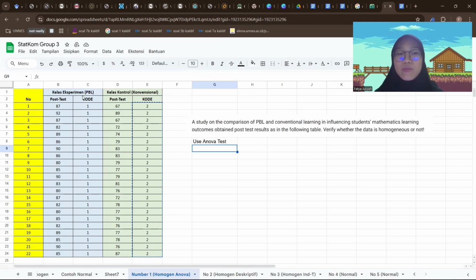The first one is using PBL, and the second one is using the conventional model. For PBL the code is 1, and for the conventional one the code is 2. This is the problem: a study on the comparison of PBL and conventional learning in influencing students' mathematics learning outcomes. Obtain post-test results as in the following table. Verify whether the data is homogeneous or not.